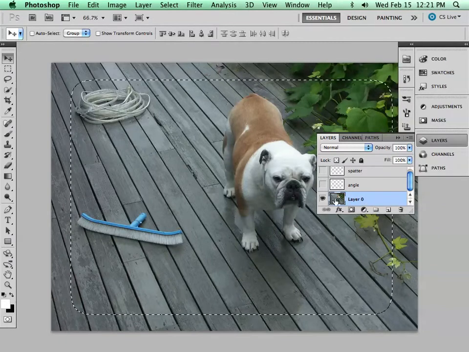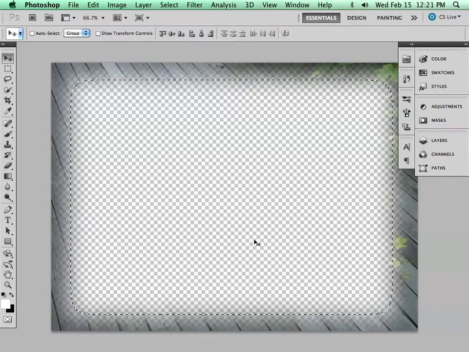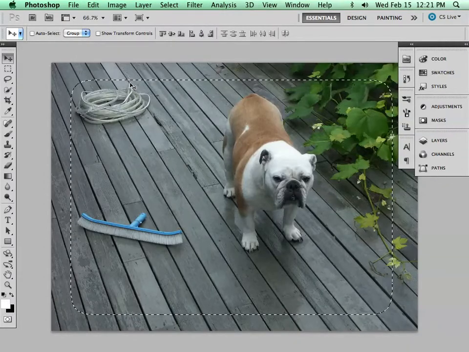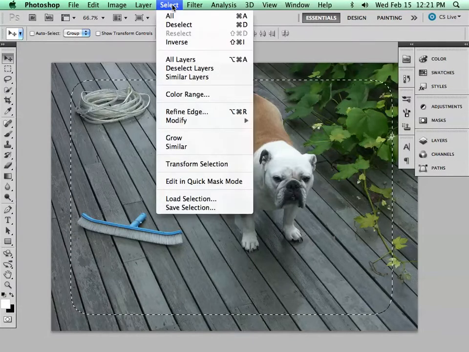So now that I have this selected, I'll zip that over, I'll hit delete, and you see what happens. Okay, that's the opposite of what we want to happen. We want the doggy to stay there, and we want the outer part to be affected. So I go ahead and hit undo. That means that we want to actually be selecting everything but the doggy, and that's called inverse. So you go to select and you go inverse.